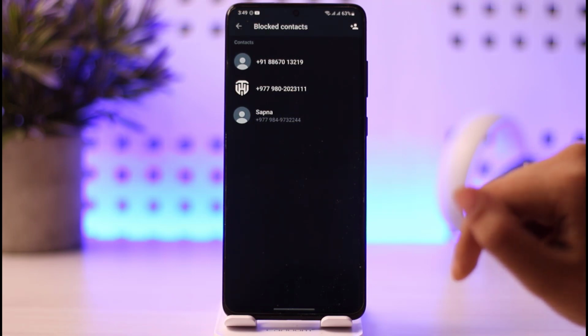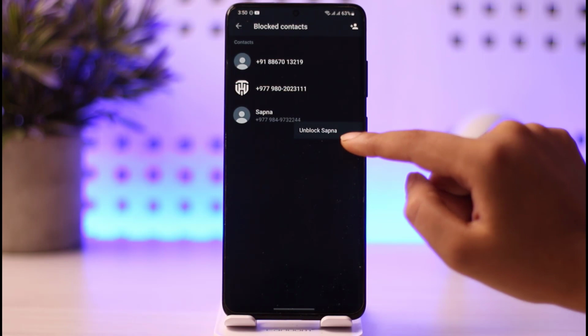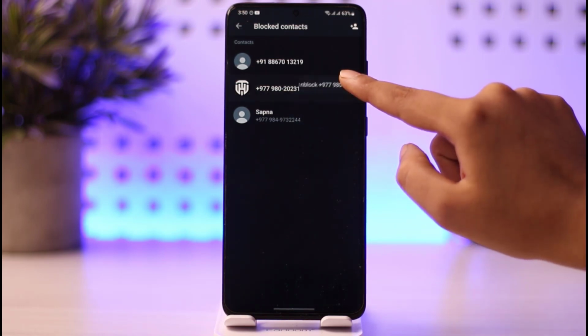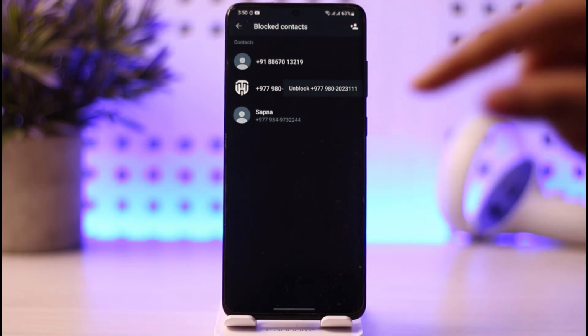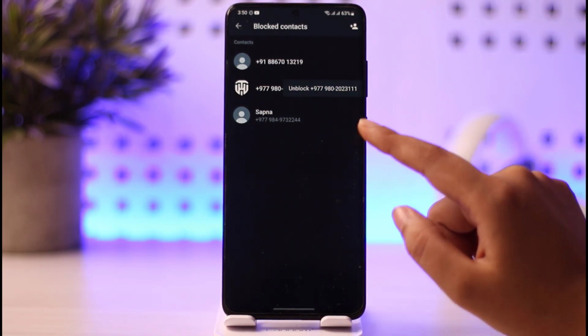So if you would like to delete a particular one, what you can do is simply press and hold, and you have an option called unblock that person. You cannot delete that person from that particular blocked section. So this is the option, right? From here you can only unblock that person.